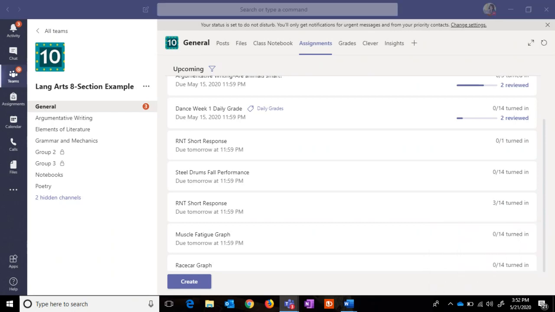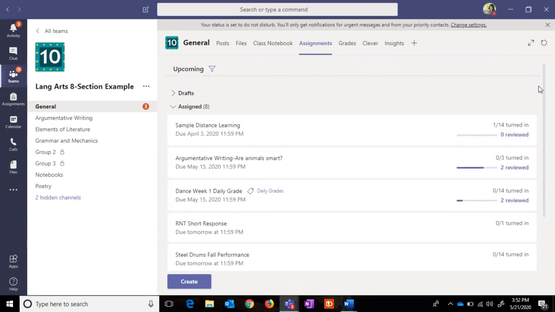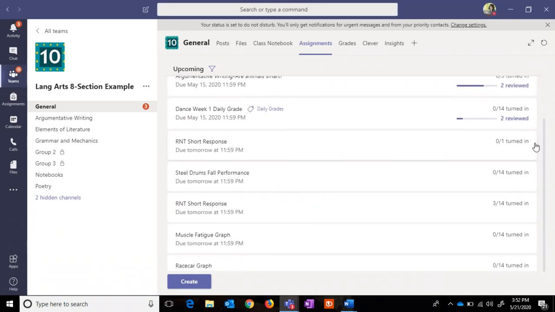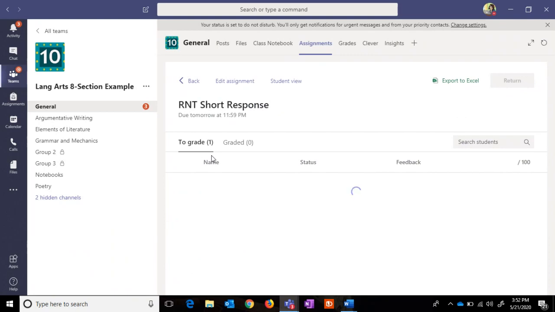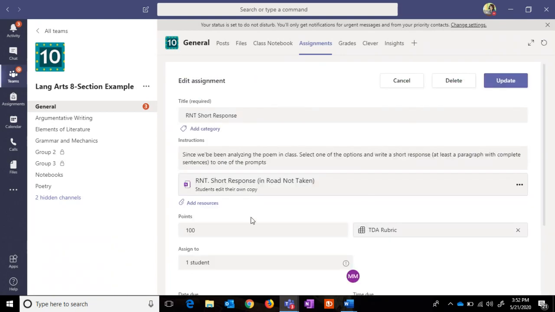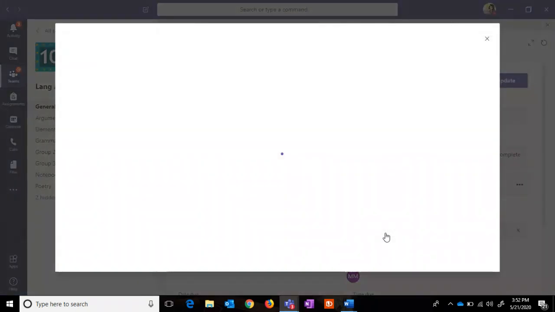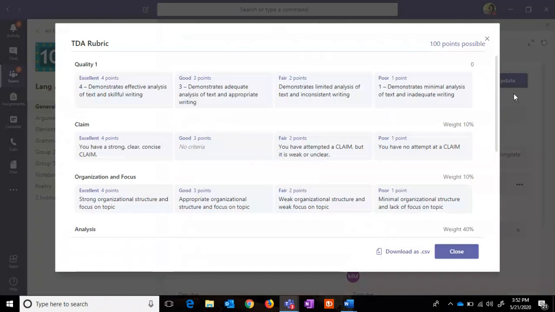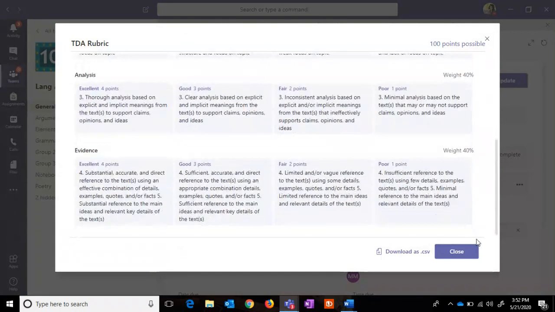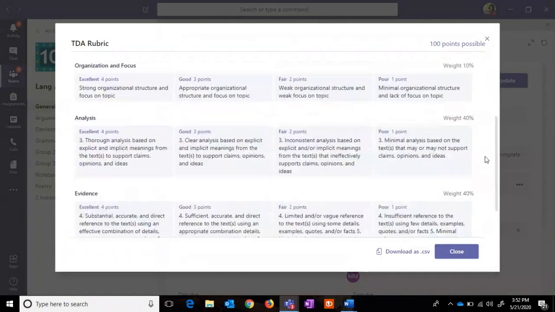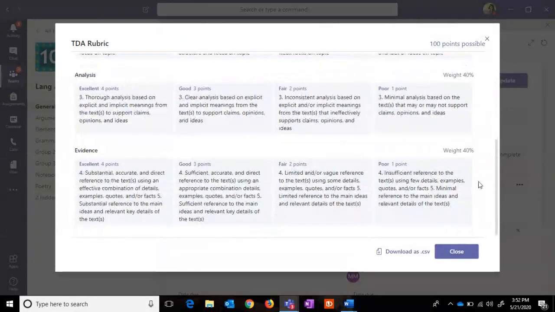Sure. Okay, so 2 different ways to do it. Looking at, where's my rubric? Okay, so here I am. I can go to edit assignment, and there's the TDA rubric. I can open it, and there it populates for me. I think this is the place that makes the most sense to me. You go to the assignment where the rubric was attached, and you select download as a CSV.